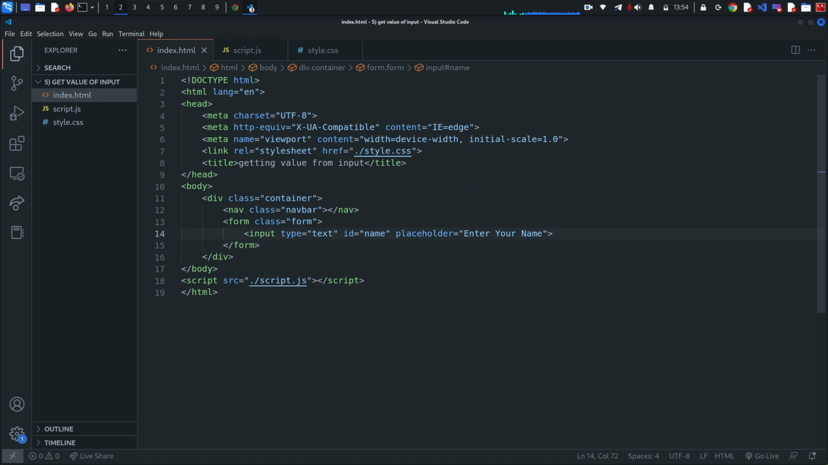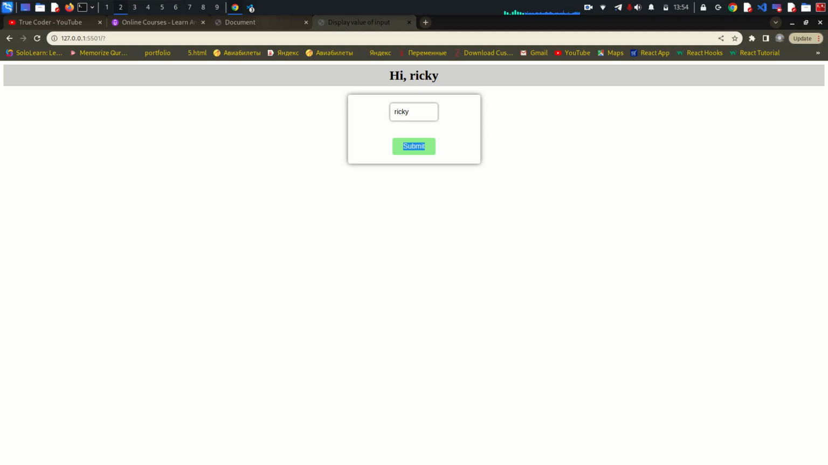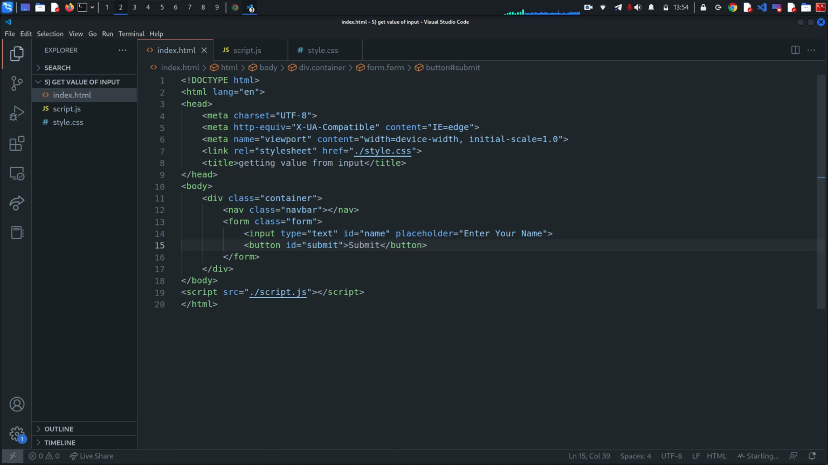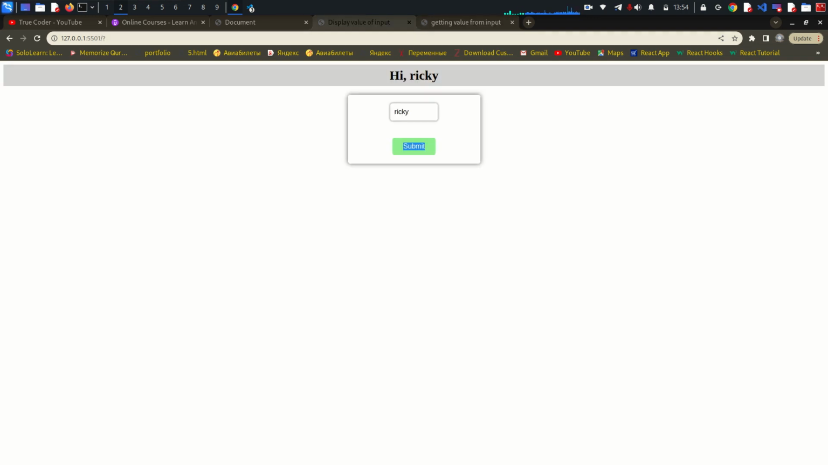And then we will have a button with ID of submit, and then submit text, like this. Let's look what we have. I'm sorry, we haven't started it yet. Here it is. Beautiful, not beautiful, but it's okay. So this original project, this is another one that I built.